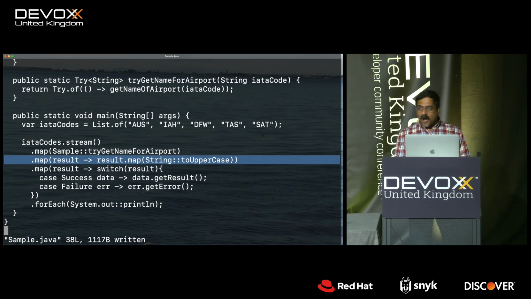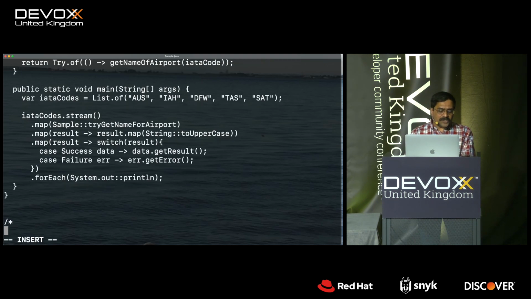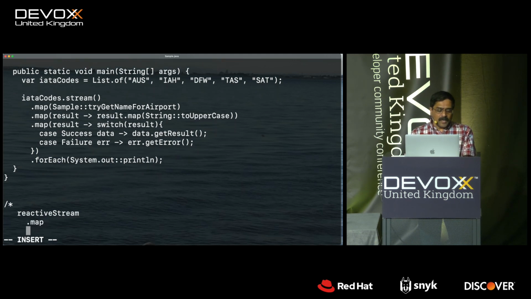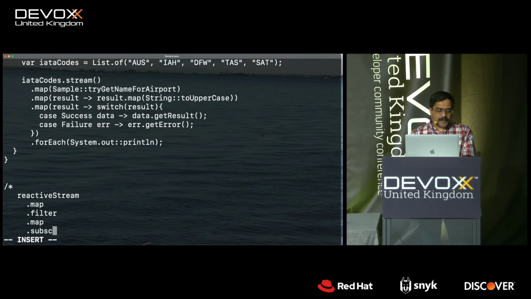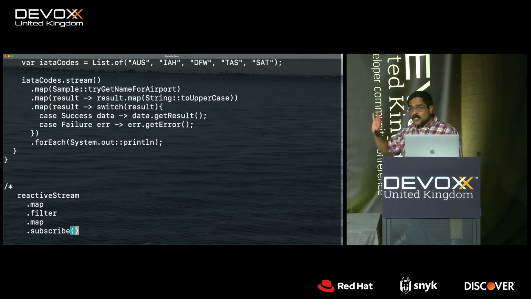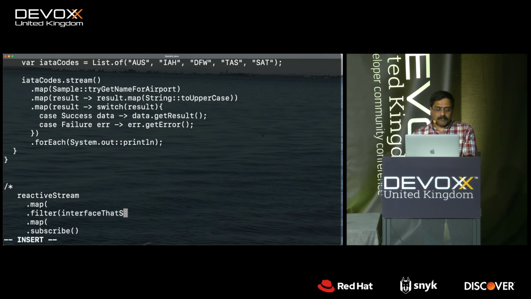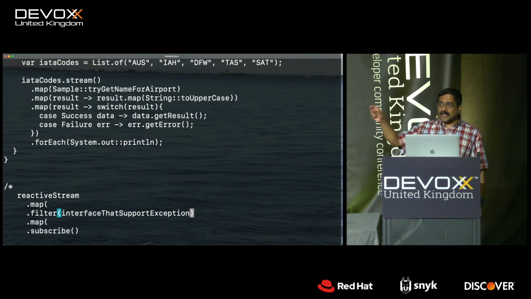However, if you look at the RxJava kind of libraries, they do something a little bit differently. When you are in the functional pipeline, so you have a stream, I'll call it a reactive stream, and you call a map maybe, you call a filter maybe, you call a map again, and then you call a subscribe at the very end. What the reactive stream library does is a little bit different by default. If you choose not to go the route of using the try, success, and failure, and if any of these steps were to create an exception, unlike the Java stream API, the map function and the filter function in the reactive stream take interfaces that support exceptions. So this is really a different API under the hood. It can take an interface that supports exceptions.